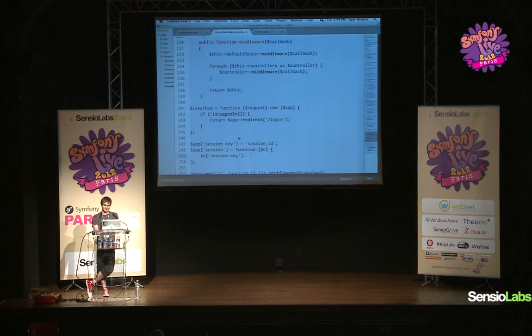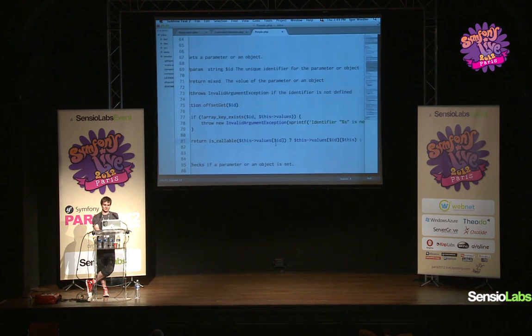Now, the problem is session_id is an actual function that exists in PHP. So this value is callable. So this would not return the string, but it would actually try to call the function. So that's the reason why we decided to change it to only use closures. But everywhere else should be just fine.